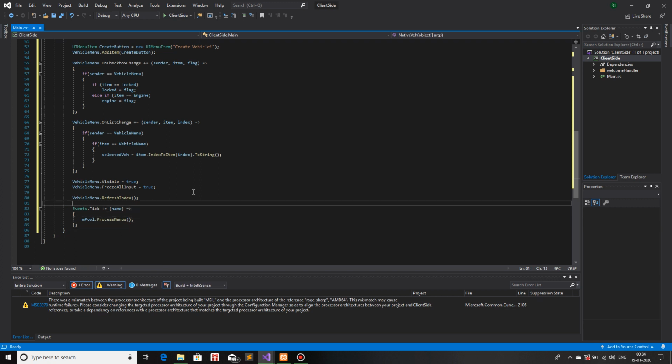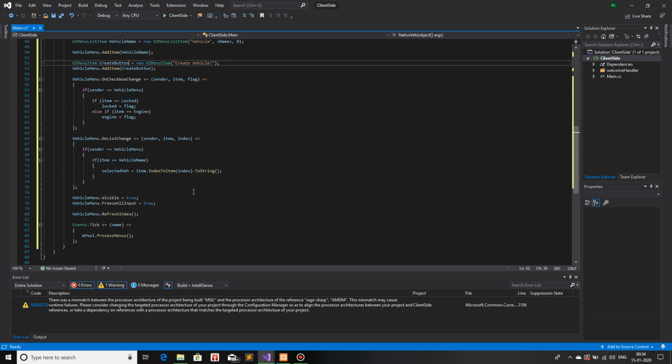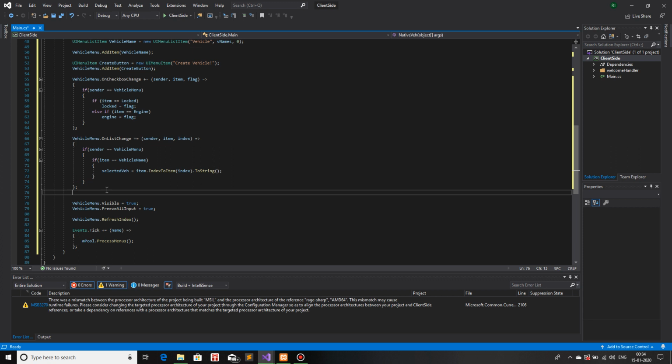There. Now lastly, we create a button, create button. We had created this, but we did not make an event handler for this. So when a player clicks on create button or hits enter, then the vehicle should get spawned. So we will make an event handler for that first.